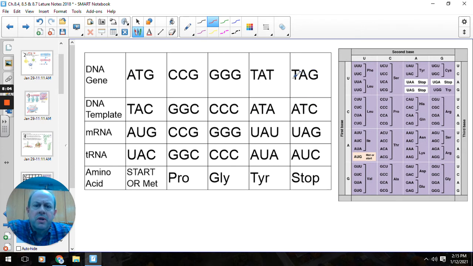So this would be our double helix. So the gene side and then the template side. Once we go into the first transcription to make our mRNA, that would be opposite the DNA template. So opposite a T is an A, opposite an A is a T. However, RNA doesn't use T, so we have to put a U in there. Opposite a C is a G, opposite a G is a C, a G to a C, a C to a G, a C to a G, C to a G.